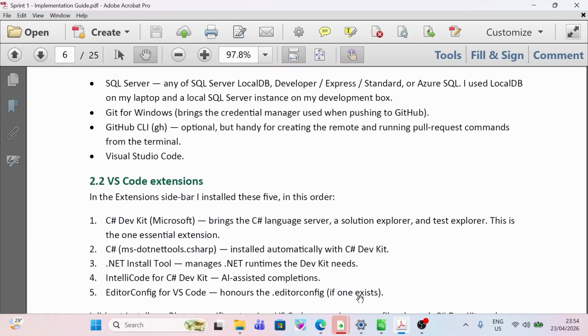SQL Server: any of SQL Server LocalDB, Developer, Express, Standard, or Azure SQL. I used LocalDB on my laptop and a local SQL Server instance on my development box. Git for Windows brings the credential manager used when pushing to GitHub. GitHub CLI, gh, is optional, but handy for creating the remote and running pull request commands from the terminal. Visual Studio Code.